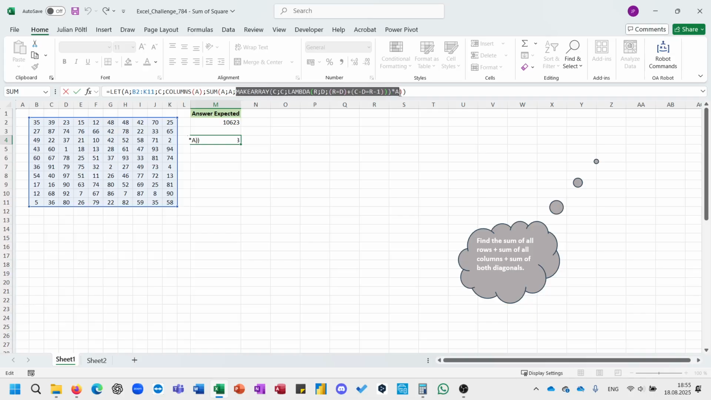So as you know, MakeArray is a super useful function for this kind of stuff, and I also have a video about MakeArray on my channel. I will link it here.